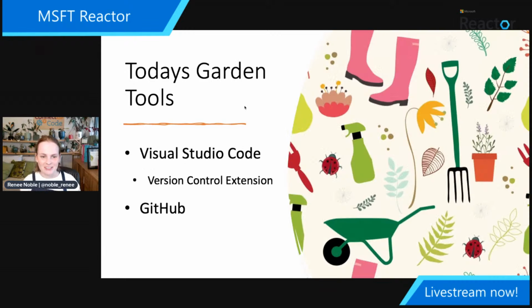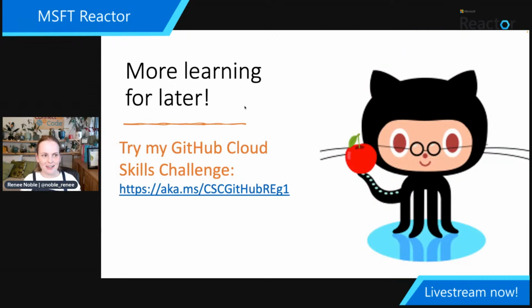So today our code gardening tools will be Visual Studio Code with the version control extension, which I believe should come standard with VS Code when you install it. Or if you're using the github.dev or one of the browser-based options, it will be there for you as well. And we'll, of course, be using GitHub. That's what we'll be needing today.